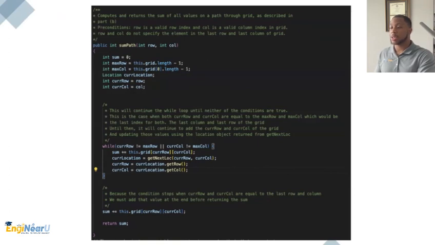In each iteration, we add the current cell's value to the sum, updating our location using the getNextLoc method and moving to the new location. Once the loop ends, we add the last cell's value and return the total sum. This approach ensures we correctly sum all of the values along the path.